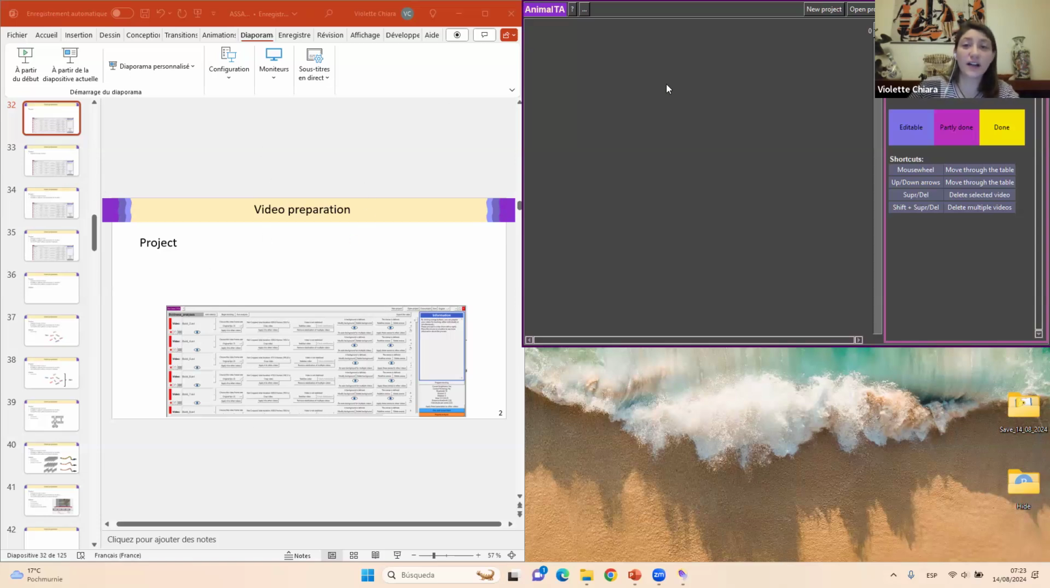So when you open the program, this is what you will get from the very beginning. It's completely empty. And the way AnimalTA works is by what we call a project. So a project is a group of videos. Inside a project, there is no limit. You can put as many videos as you want. Well, there is one limit, but it depends on your computer power. But it's usually quite high.